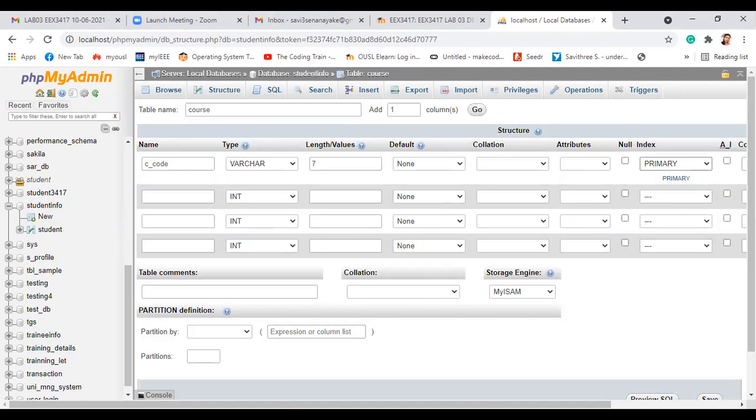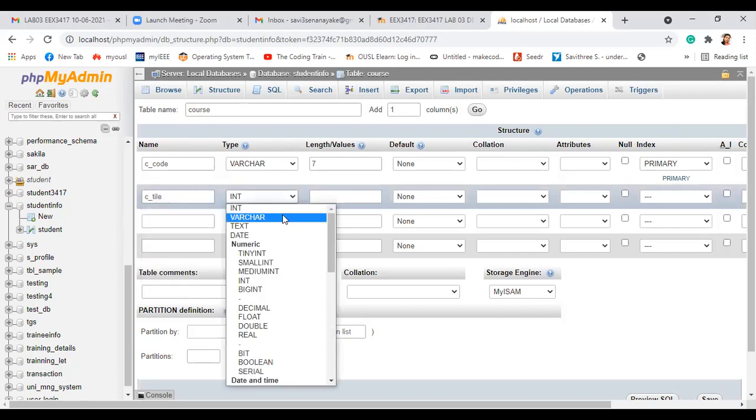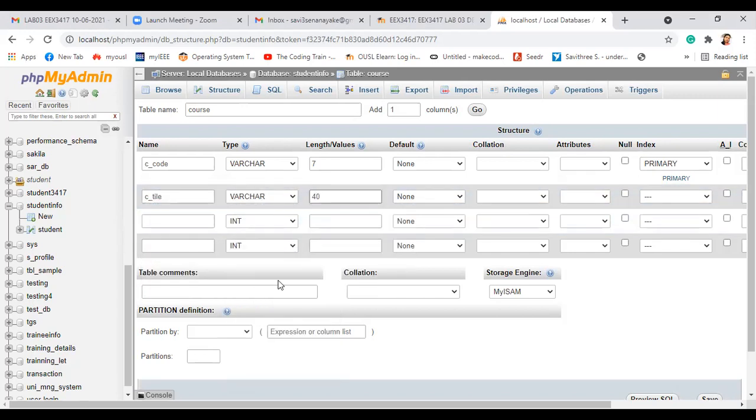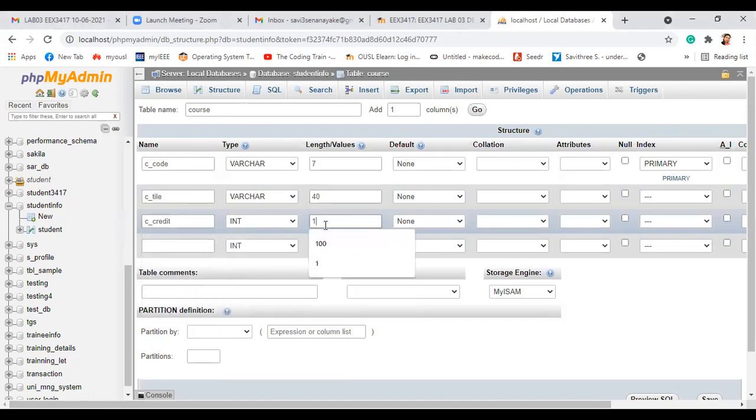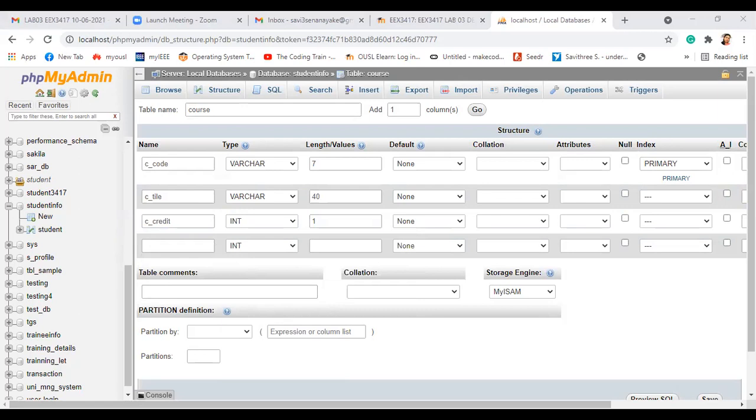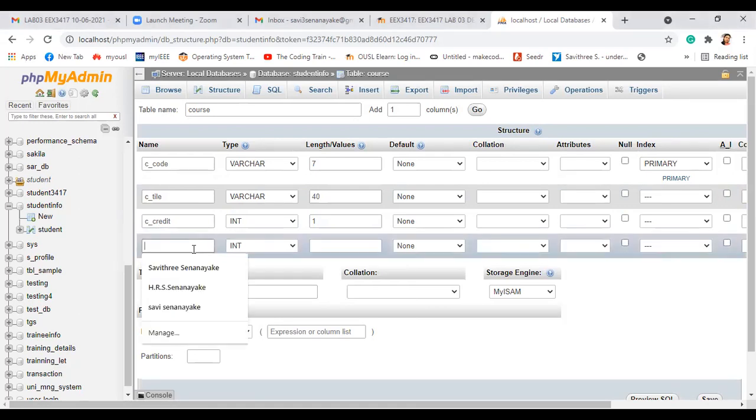And the second field is C underscore title and varchar with 40 length. Title, varchar, 40. Then the third one, C underscore credit, int 1. Credit, int 1. And the last field is C underscore level, int 1.